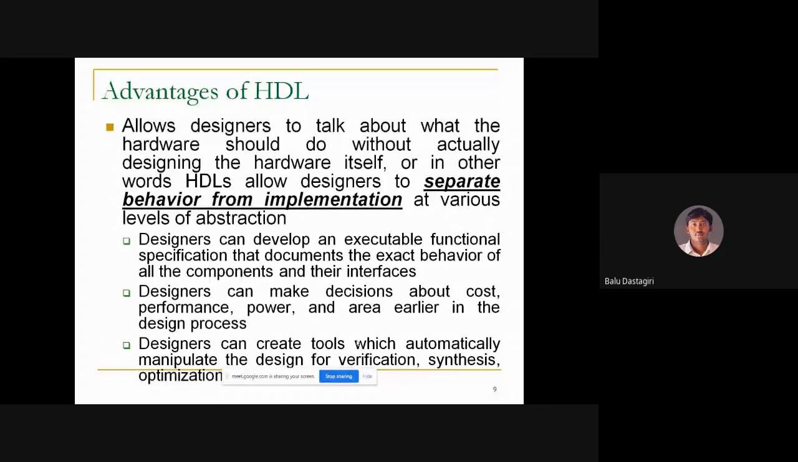And the last and highest level of abstraction is the behavioral level, where you will be using high-level programming structures and writing the program without knowing the internal architecture.